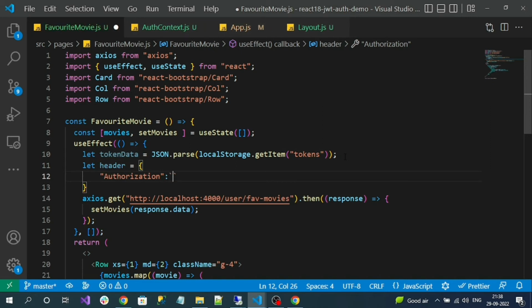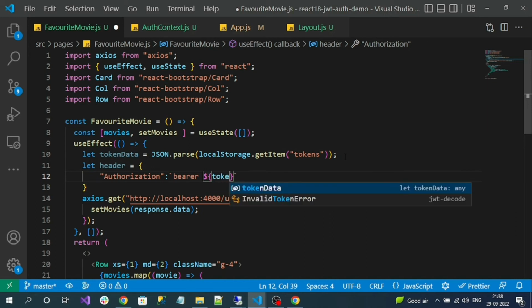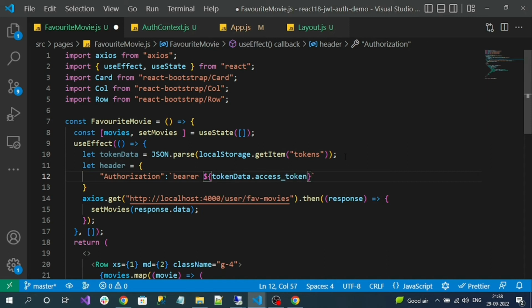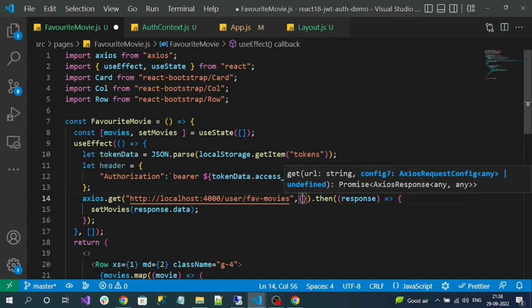How we have to assign the access token value: Bearer, it is a JWT token type. So this is our access token value, token data dot access token. Okay, so this is my header. Now I can pass this header value here in the configuration. In the headers, to that headers I will assign my header.